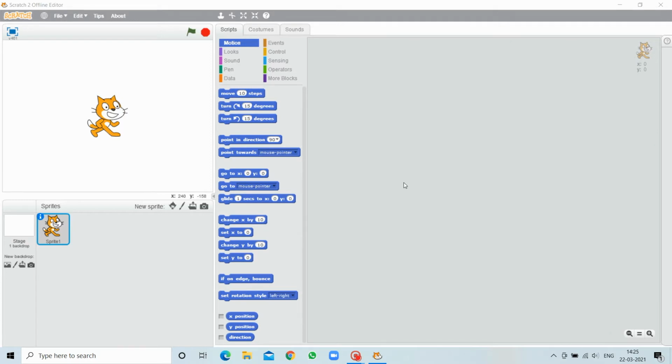In today's video I will be explaining what the Scratch application is, its components, and how to draw simple shapes using this application. First I will explain what Scratch is. Scratch is a computer application that can be used to give instructions to the computer, and we can give simple instructions to the computer using this application. Now I will explain its components.